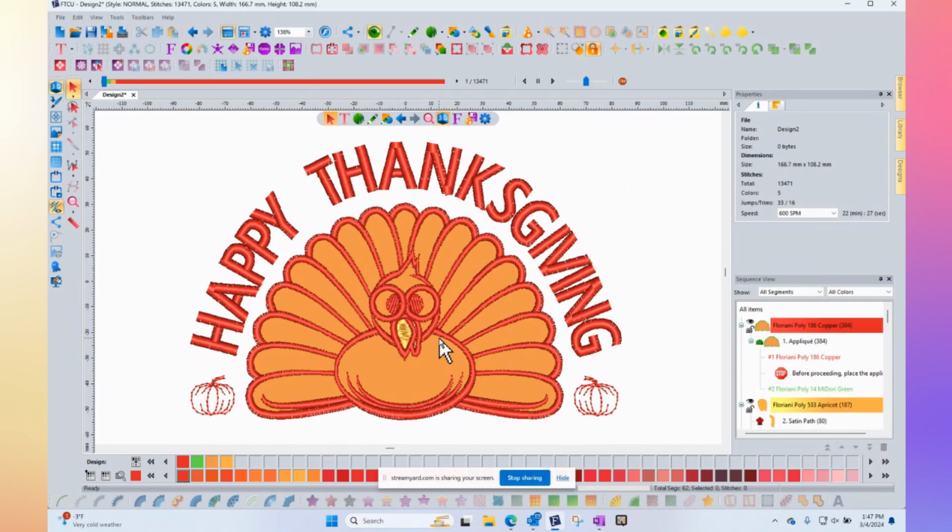And really, applique is a very cool tool with a lot of great settings. And so we hope you enjoyed today's video about the applique.